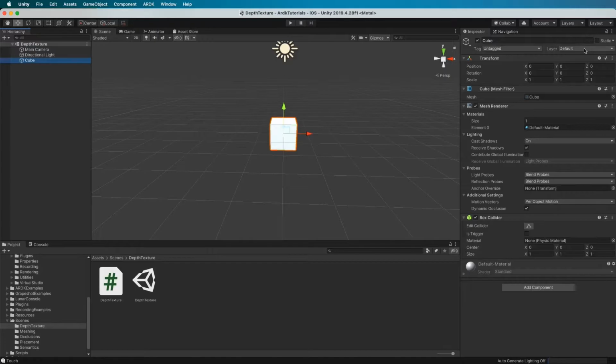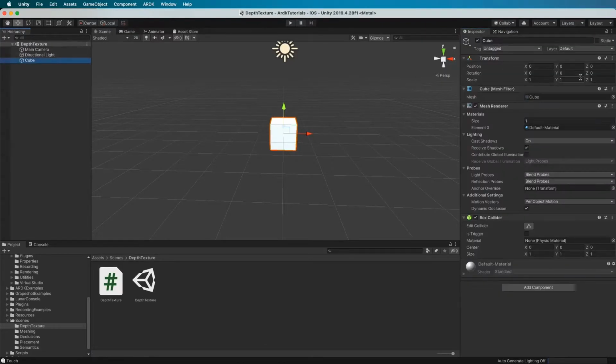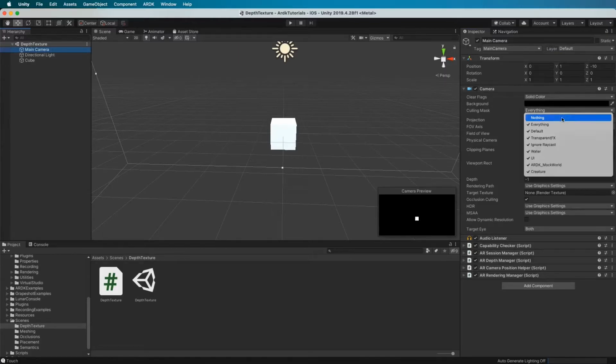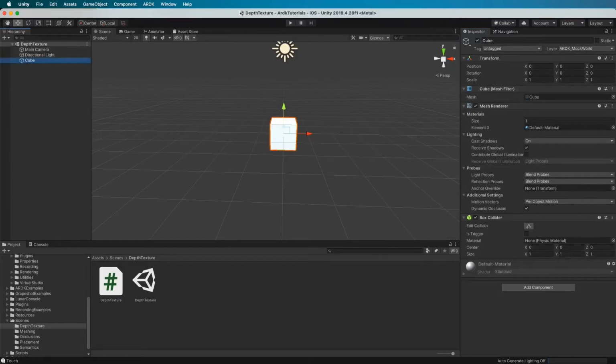For the cube, we're basically saying this is a mock object, so add it to the mock layer. Again, if you don't have the mock layer, just add a layer here called mock, and then set your object to that. This is because we remove this layer when we run on device. So we go back to our camera, we look at the culling mask, and we say we do not draw the layer called mock world. So now we have this object here that we can use in the mocking system.